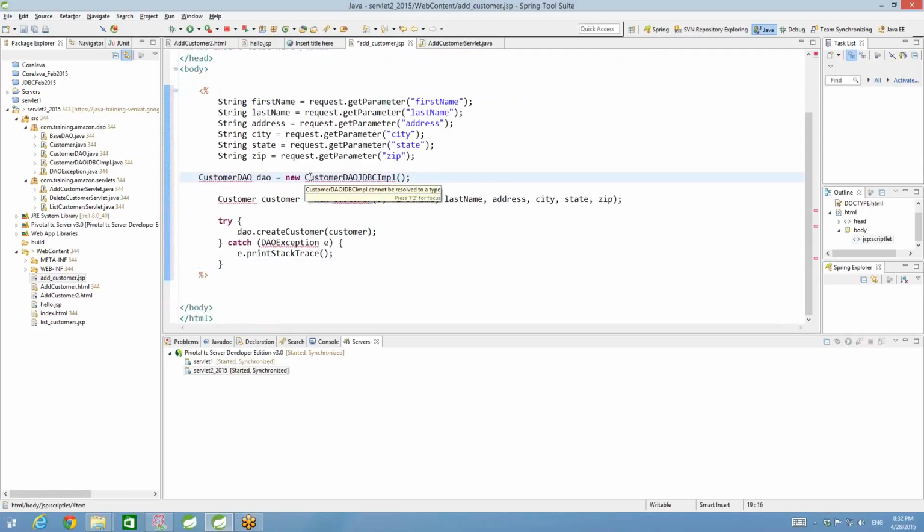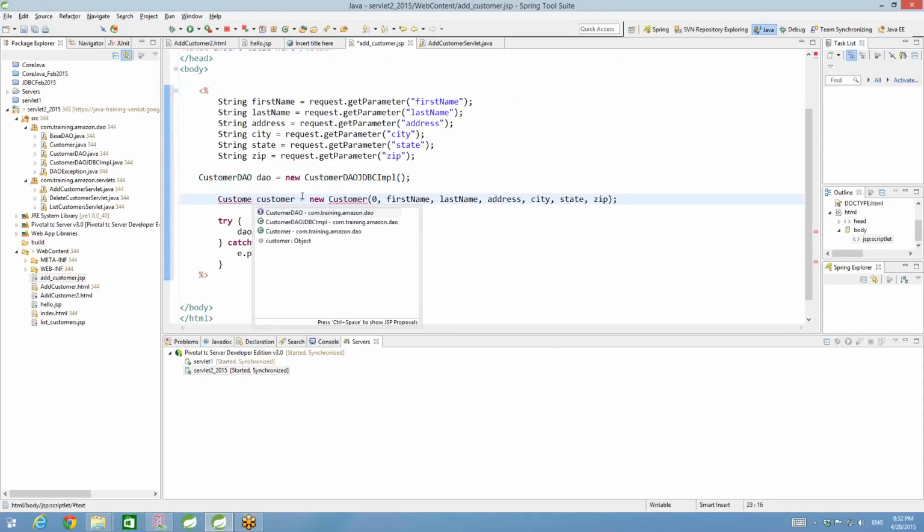Let me see that HTTP line in the main program. Sure. Okay. Oh, sorry.